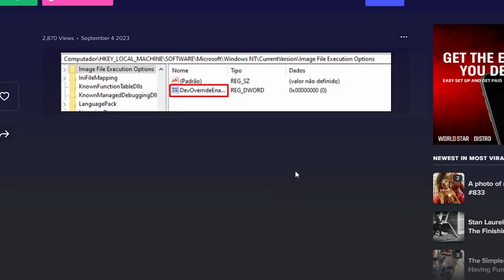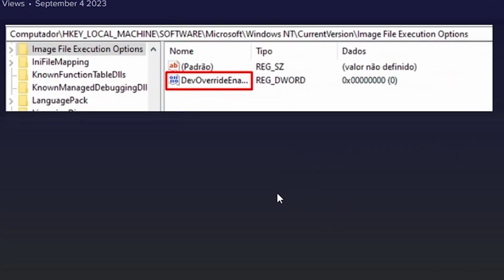Just open Regedit as I showed you. Windows plus R and go to this location: Computer, HKEY_LOCAL_MACHINE, Software, Microsoft, Windows NT, CurrentVersion, Image File Execution Options, and set this DevOverrideEnable. Just double click on it and set it to zero. Now if it's set to zero, just set it to one, or if it's set to one, set it to zero, and then restart your PC and your issue will be resolved.